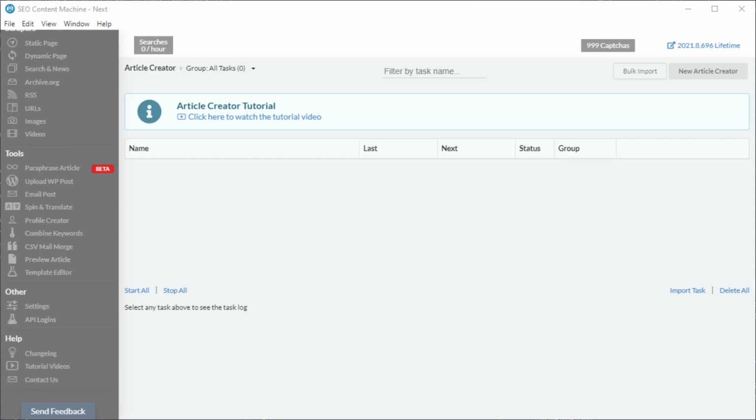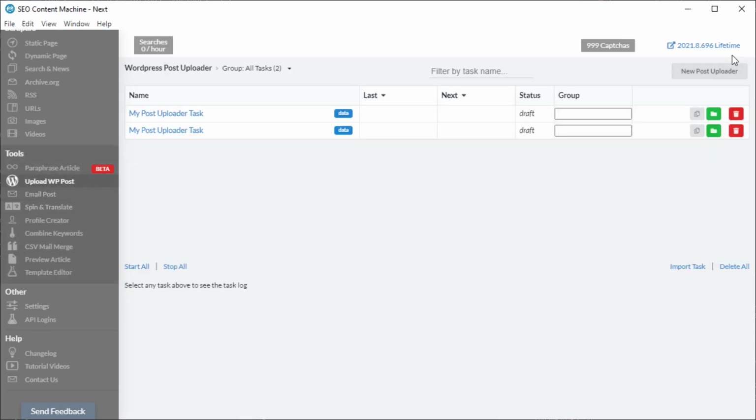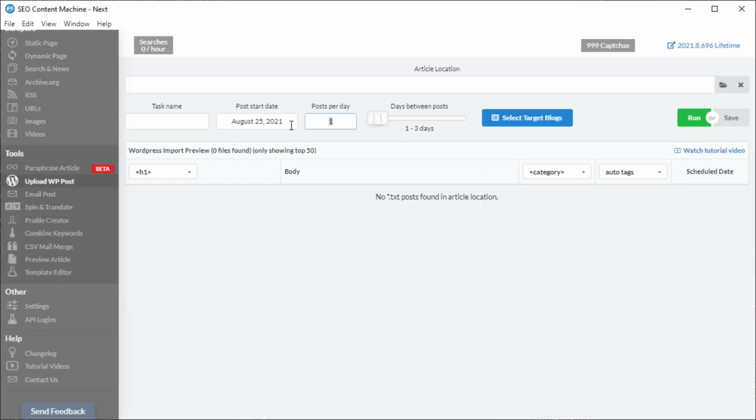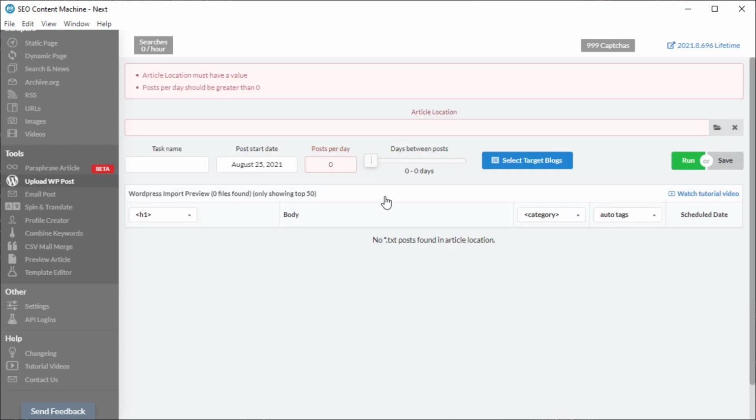Now let's go over some of the fixes. Firstly, the email poster and the WordPress post uploader. If you accidentally put post per day to 0 and drag some boxes where they shouldn't go, when you try and save it, it's no longer going to crash or freeze the UI. In fact, you get a nice little error message that says post per day should be greater than 0.